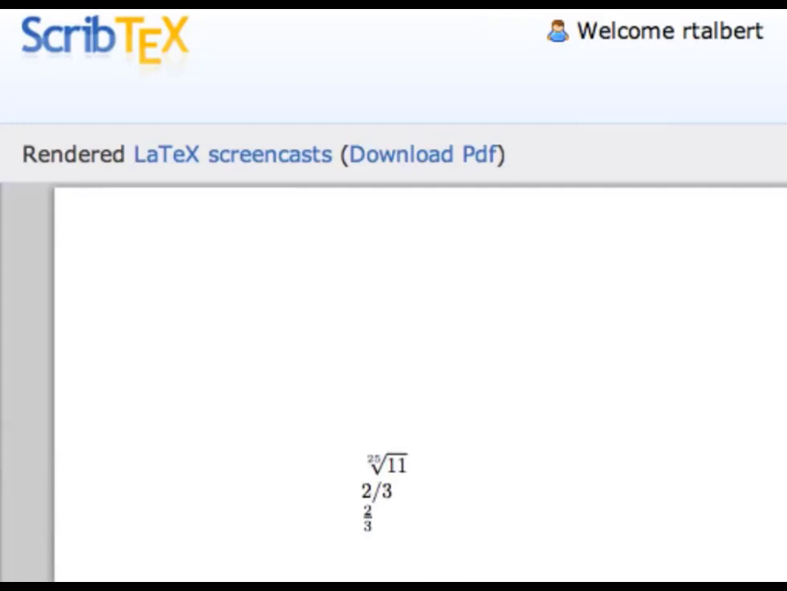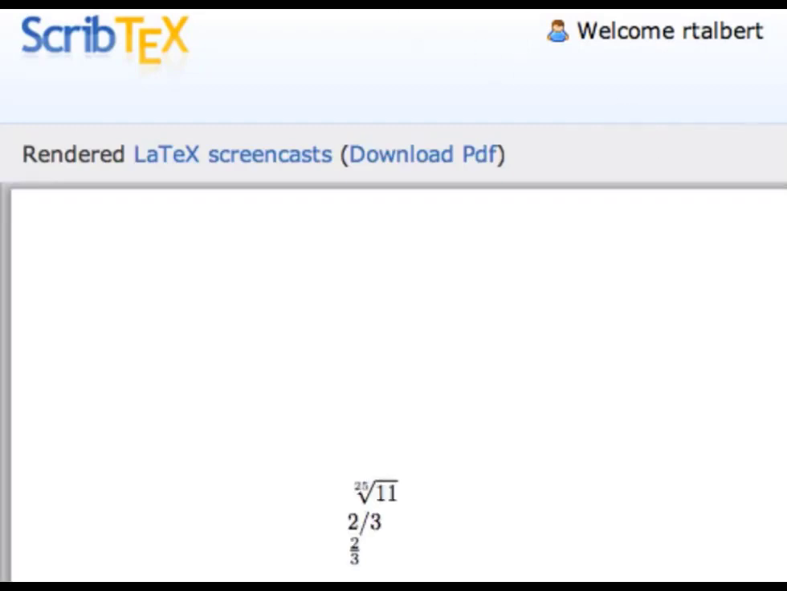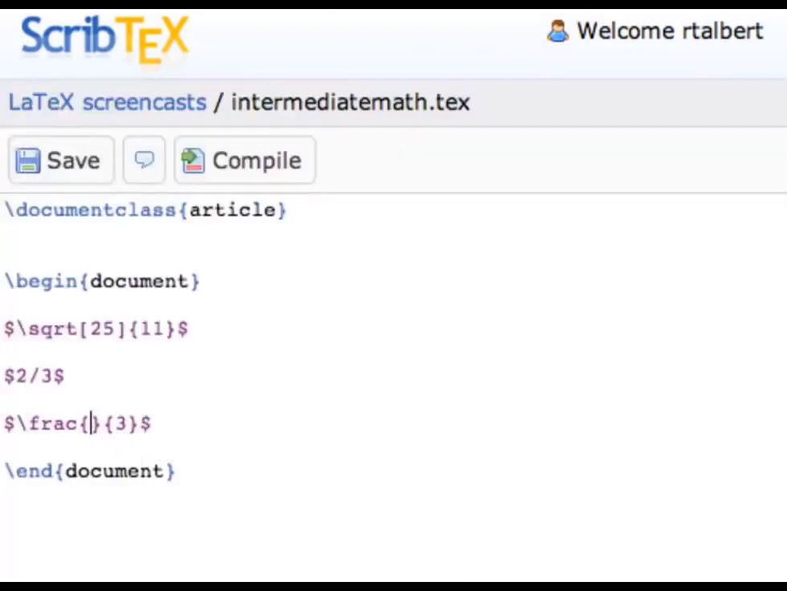And just as with the square root command, if I enter in a large numerator or denominator, the fraction bar will expand to fit. For example, let's type in \frac, two sets of curly braces, then x plus y plus z on the top, and then a plus b on the bottom, and compile it.